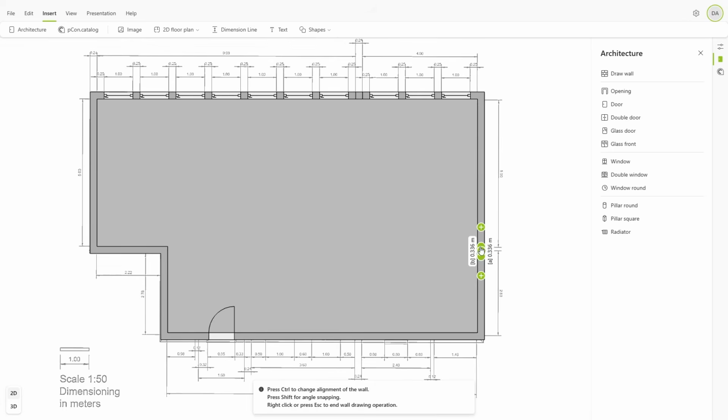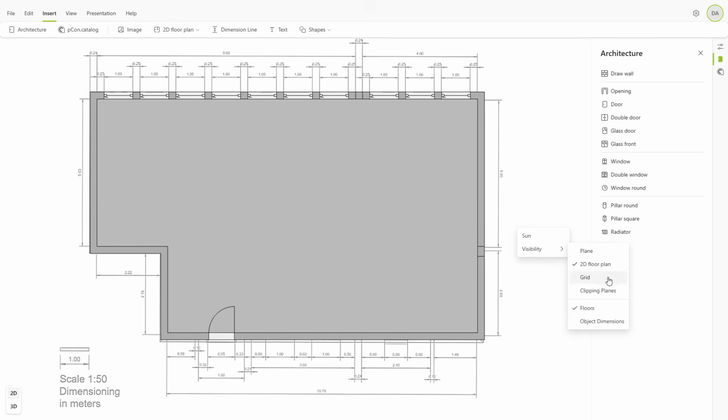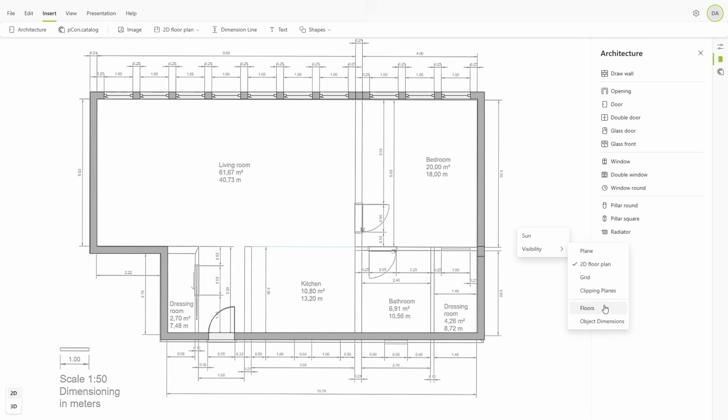As soon as you've drawn a closed room, a floor is generated automatically. If you want to see the floor plan again, you can hide the floor via the visibility settings.